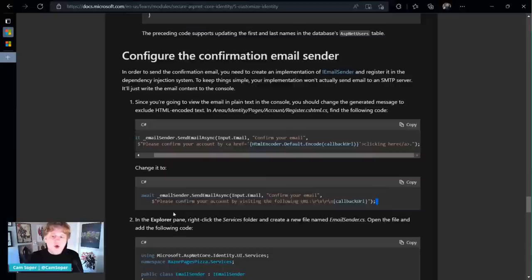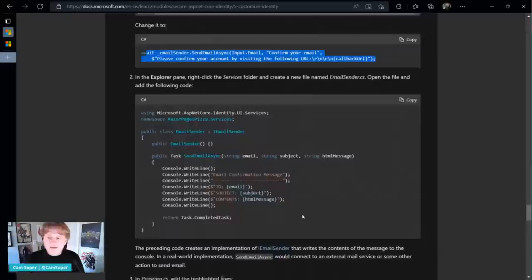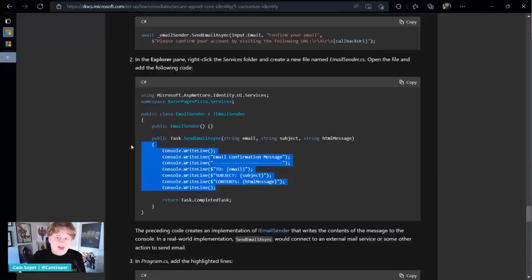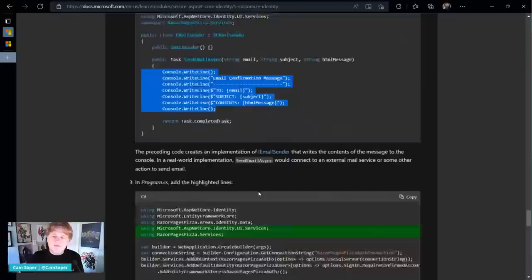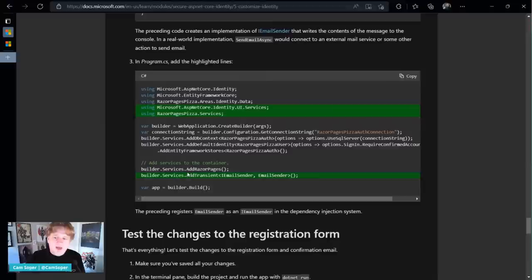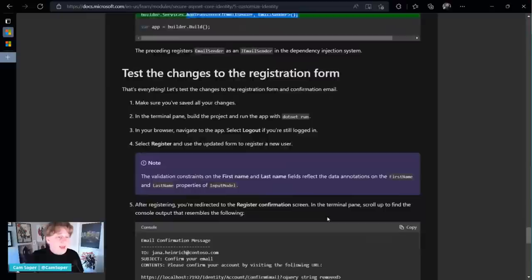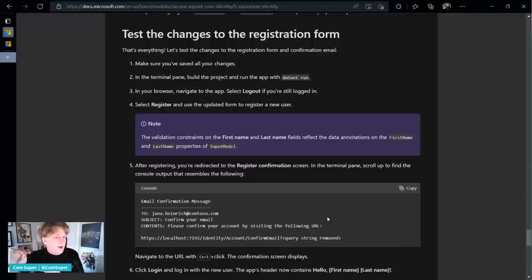So we change that line of code to get rid of the HTML encoding because that breaks things. And then we implement an email sender that does exactly what I talked about. It just writes that confirmation out to the terminal so you as the developer who's testing this can confirm your email address. And the very last thing we do on this page is add that email sender service to the dependency injection container so identity can find it. So then we run through all that. And basically in this whole unit, you've added first name and last name to the user registration and made the corresponding UI changes.